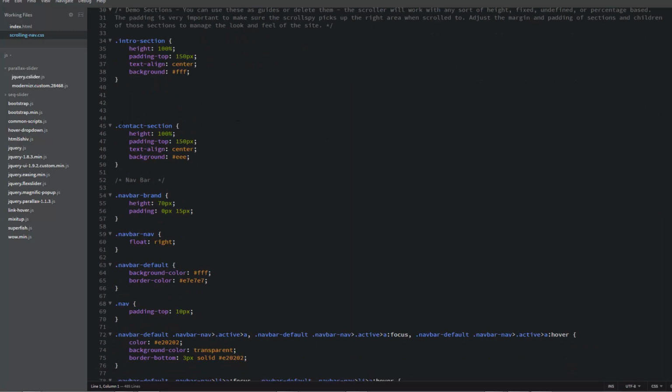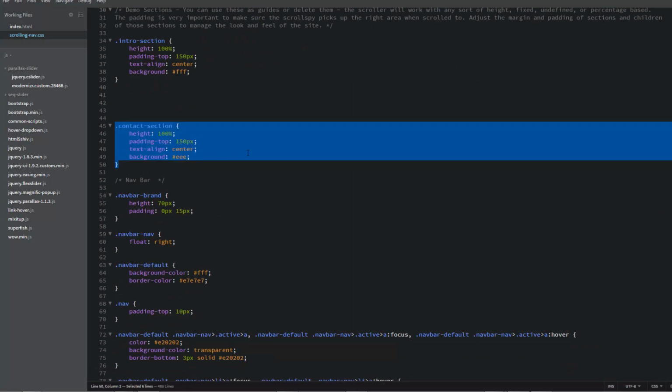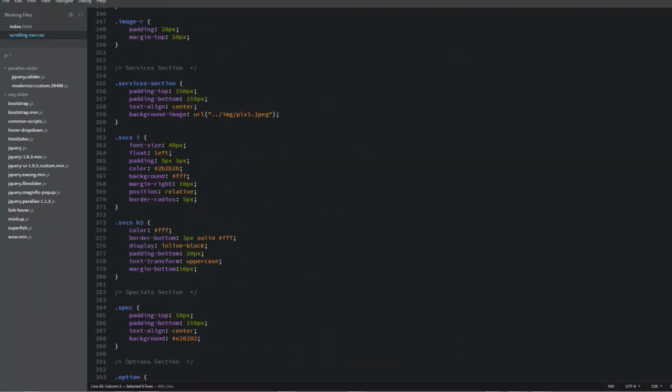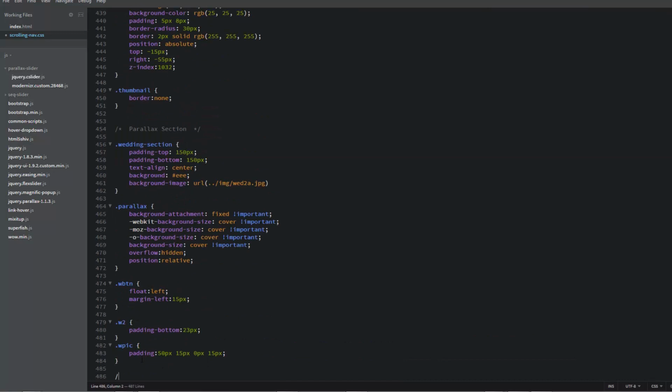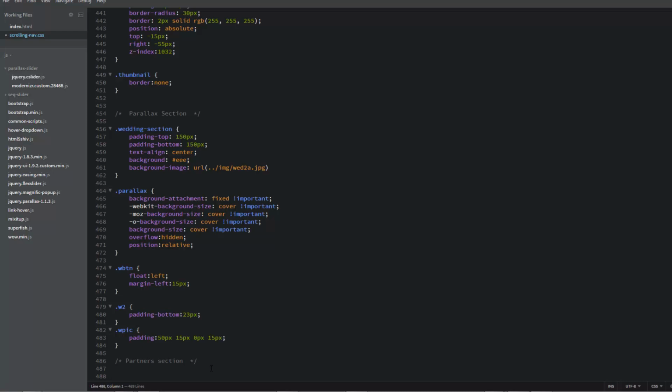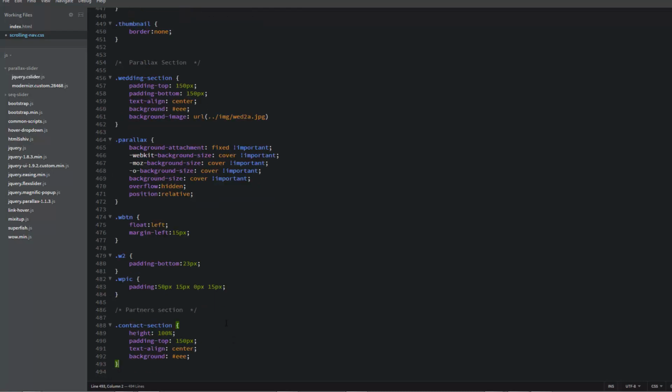And again, I'll just copy this contact section CSS right here, and we'll go down to where we left off again. Once again, we'll give it a title, which is slash star, and back in between the stars, we'll call it partners section. And let's just paste our code that we copied just down below here. There we go.